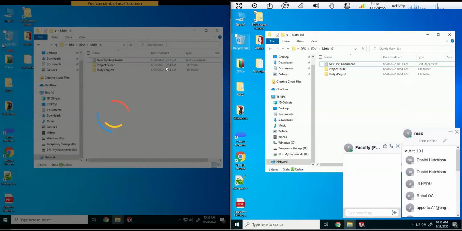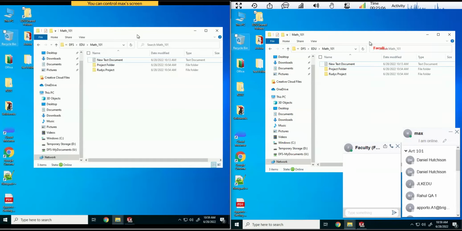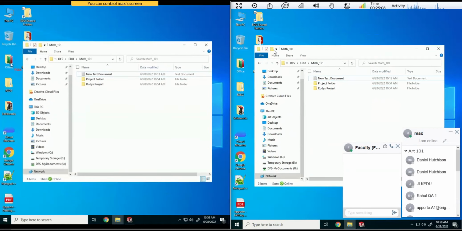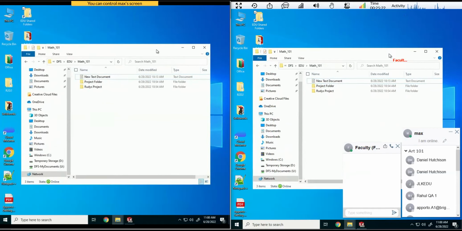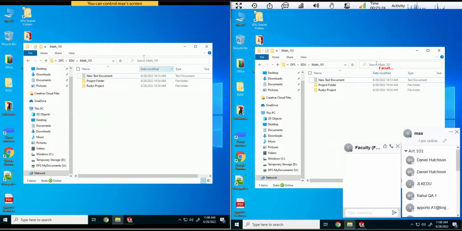So I could set that up really quickly here. Now you can see faculty is controlling the student screen. The screen for the student hasn't changed, right? They're sharing their screen. Now if the faculty logs out or something along those lines, then the screen share is going to stop, and the student can still maintain full control over their environment.